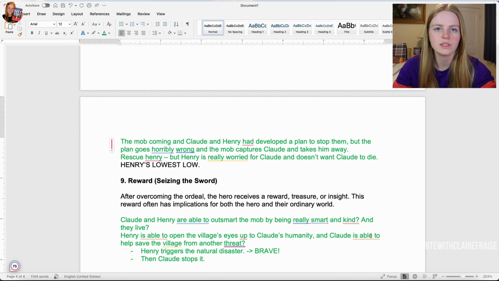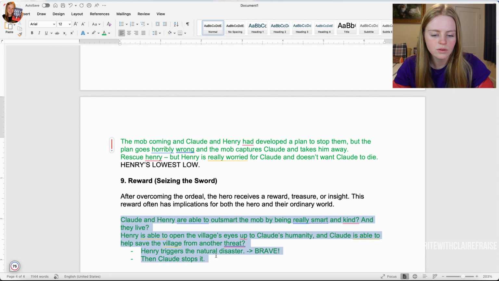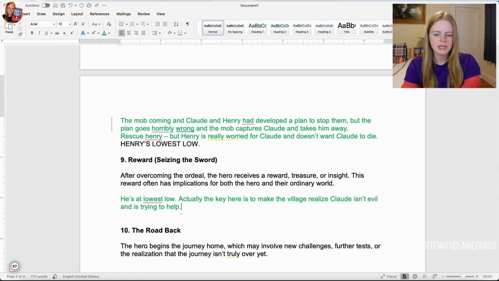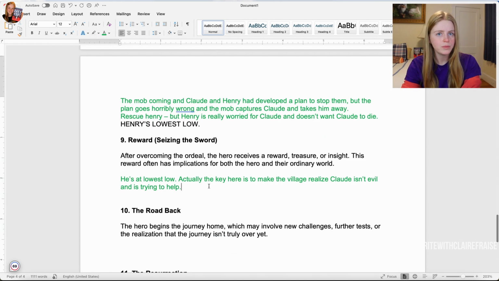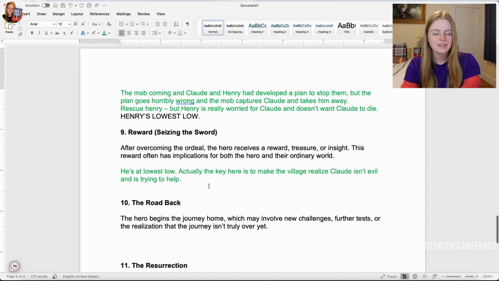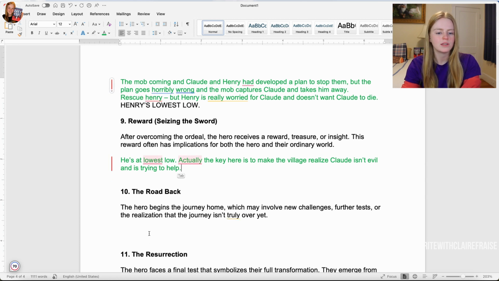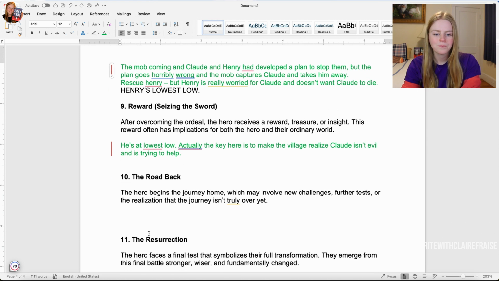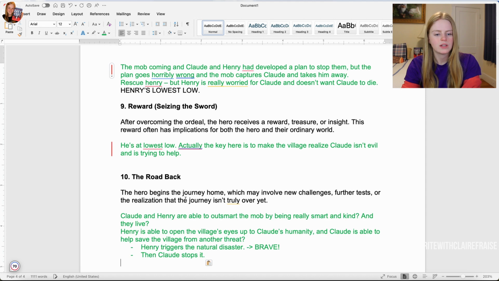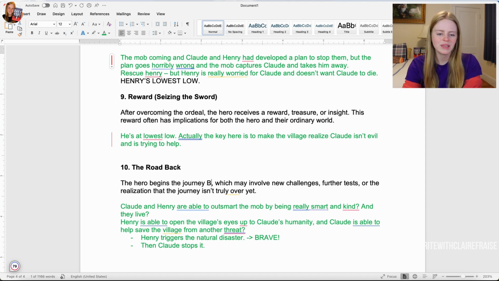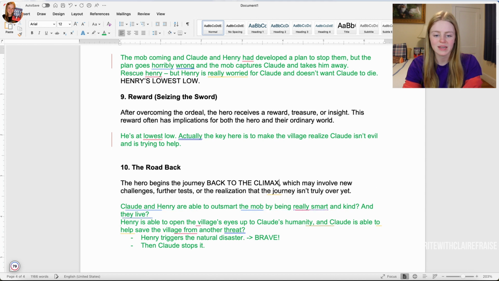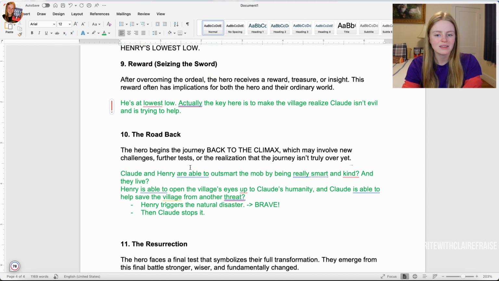So his reward in seizing the sword is the thing that gets him out from his lowest low. So he's at his lowest low. Actually, the key here is to make the village realize that Claude isn't evil and is trying to help them. And that is the insight that pulls him up from his lowest low and allows him to do the road back to the climax. This is not the journey back to the climax or back home. It's back to the climax. The road back is a part of your climax.